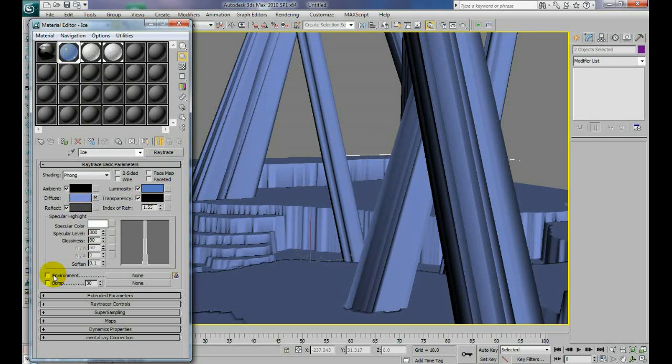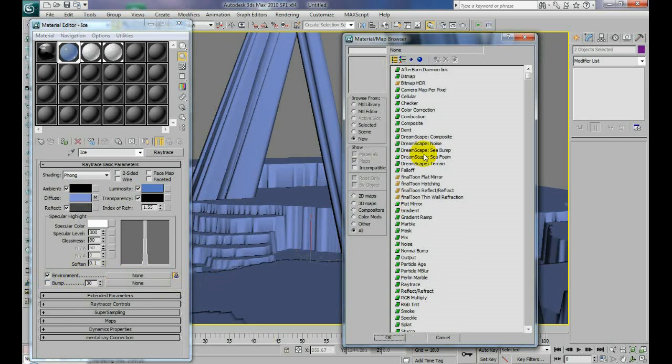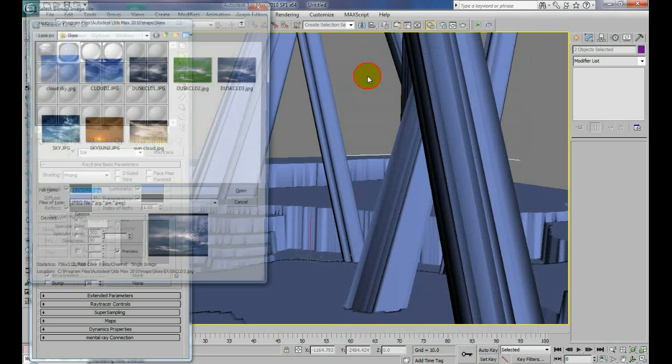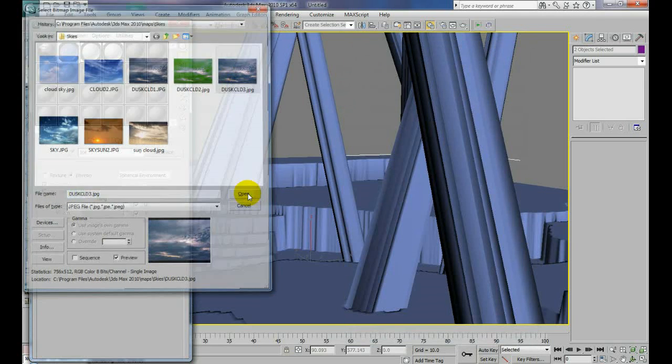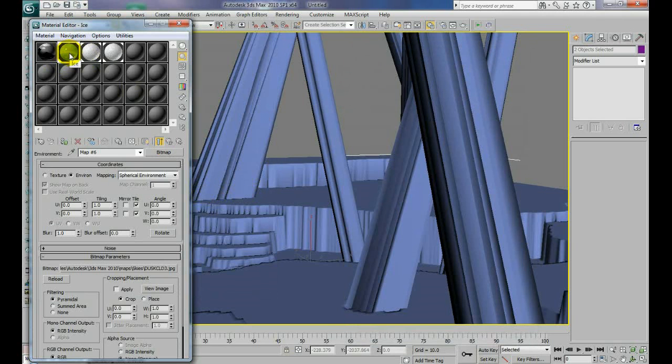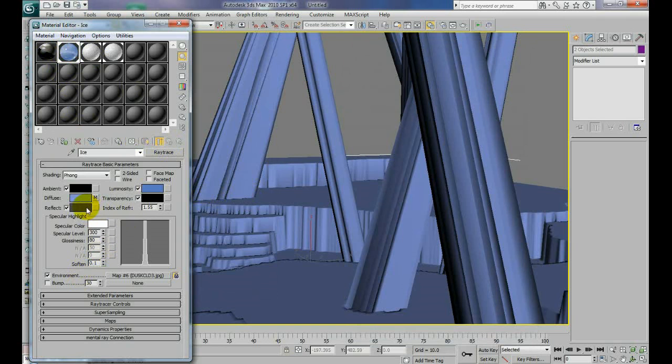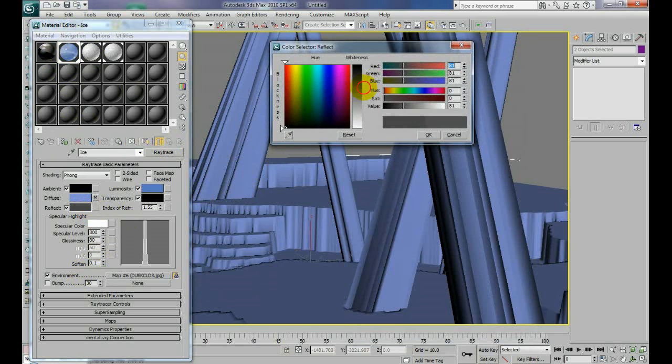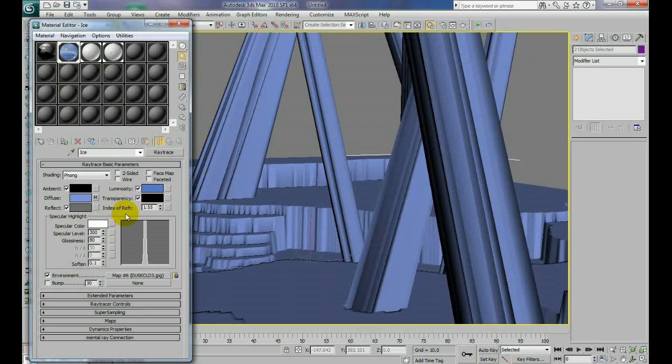Now we also have to add the environment to that one. So put a check for environment, click none. Go to bitmap and choose the same sky we added for the snow. Okay, now you can see it reflecting in there. So now we'll get reflection on there. Go to parent, and of course if you want more reflection, you can go full reflection on it or whatever. It depends on your renders. Just do a few renders and try to find how much reflection you want in there.